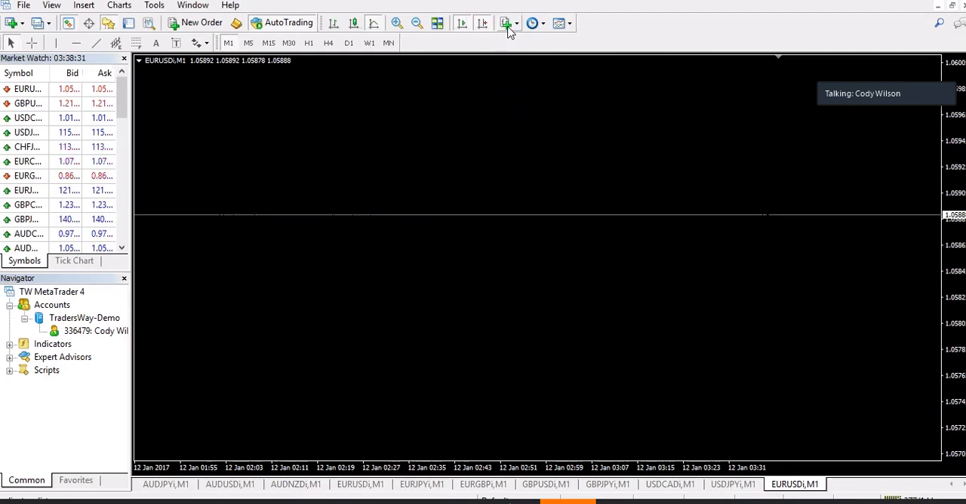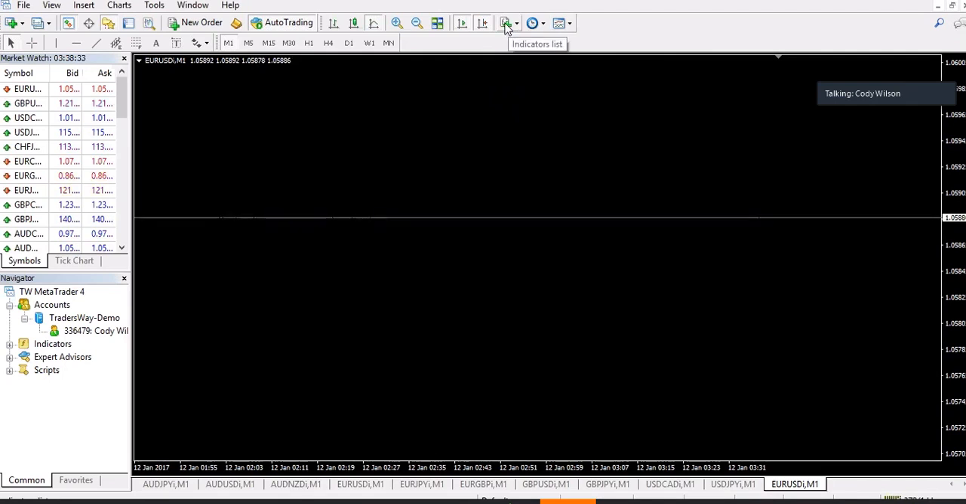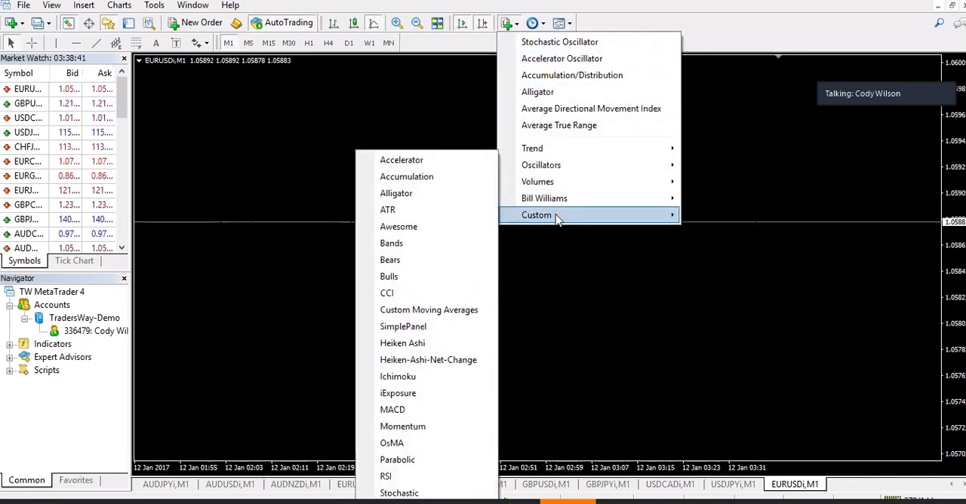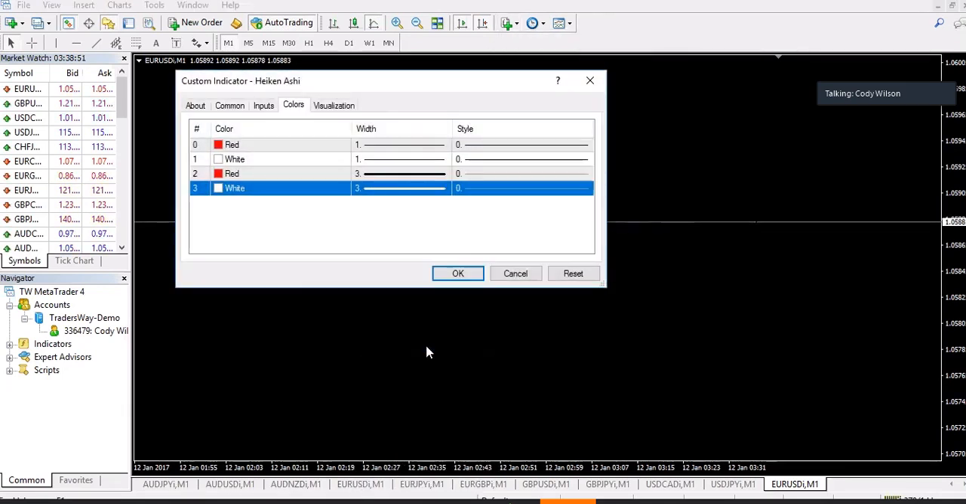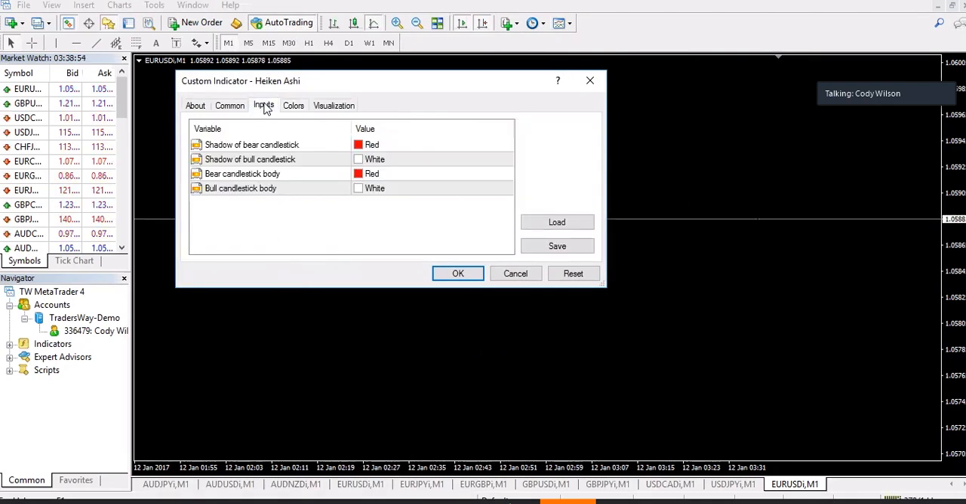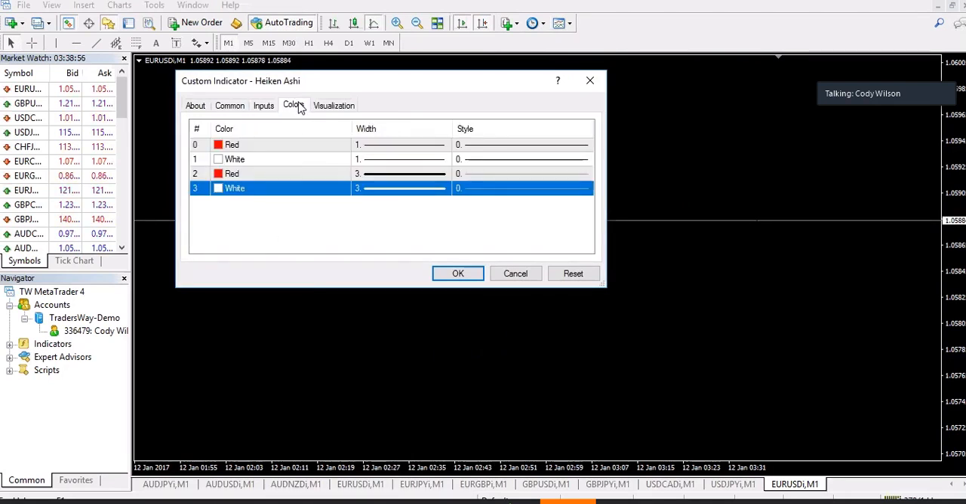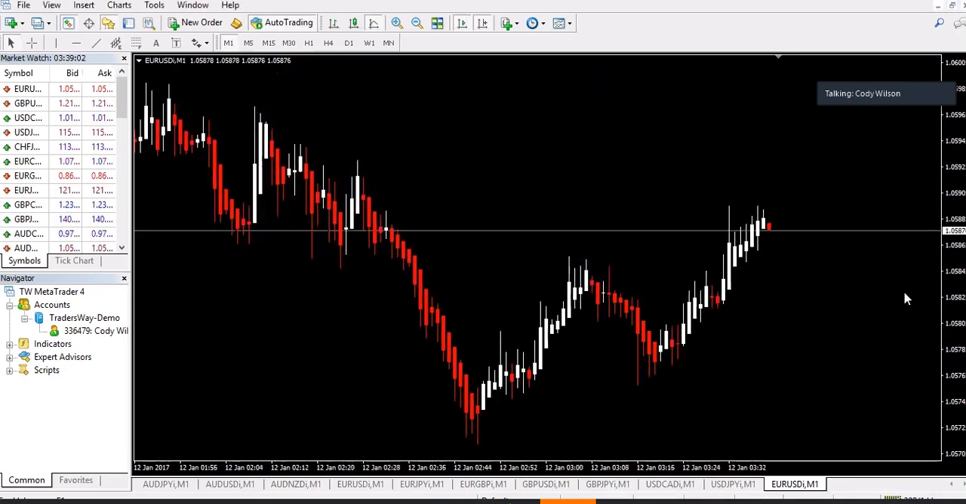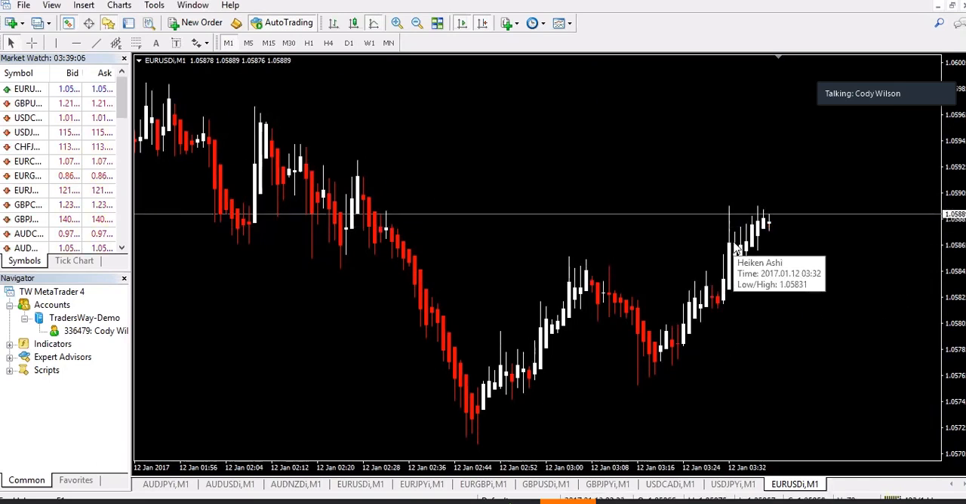Okay, so you go up here to indicators, which is a green plus with a little page in the background. You click on it and you go down to custom. When you're at custom, it has a bunch already installed, and one of them is Heiken Ashi, however you want to pronounce it. It's right here. Click on that. Inputs should be red and white. Colors should be red and white. Just press OK. And everybody's chart should look like this. Especially if you're on the same pair as me, Euro USD M1, we should pretty much look identical.